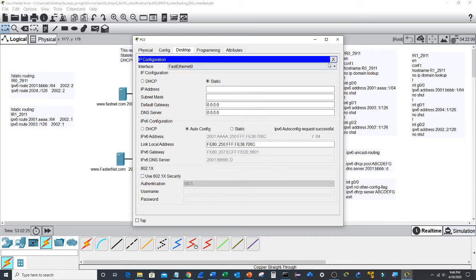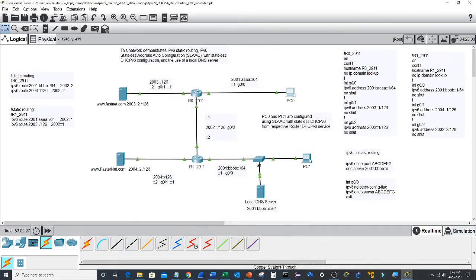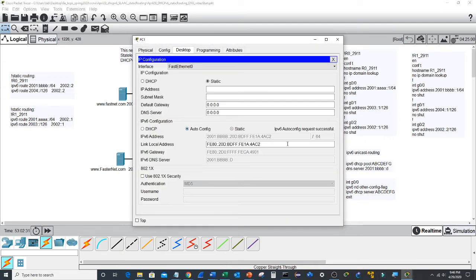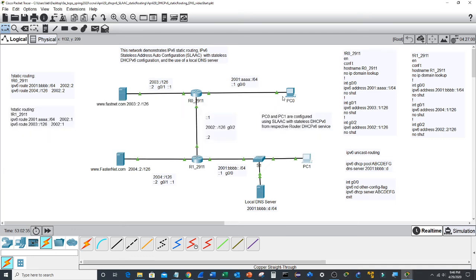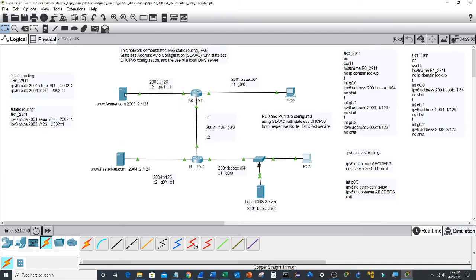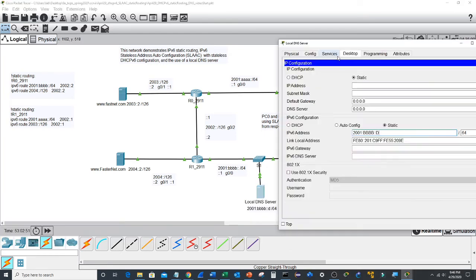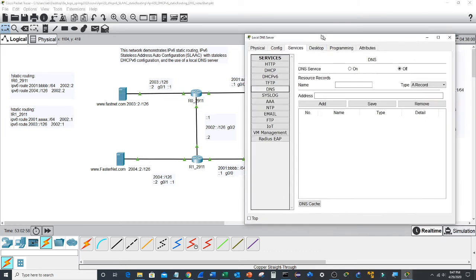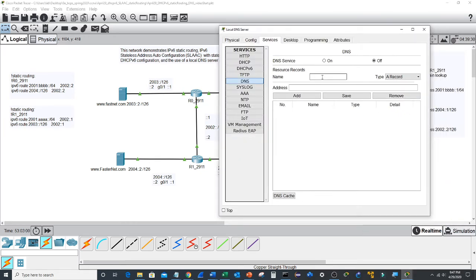We'll see the same thing on PC1. It's important to note that when PC0 goes to access Fastnet, it's going to have to travel through this branch down into the BBBB network to the local DNS server in order to resolve the URL. First, we'll configure the DNS server.